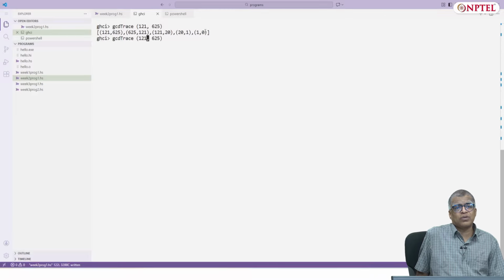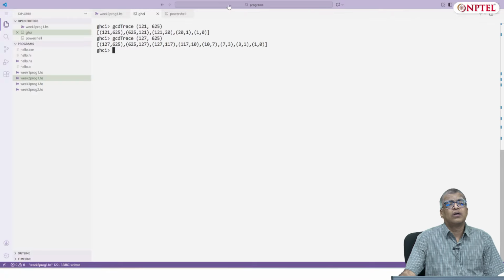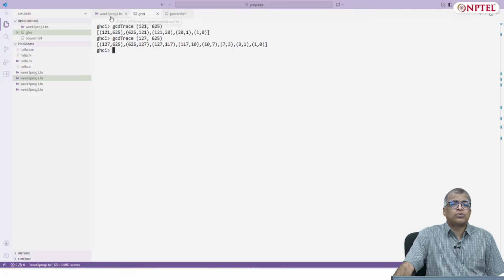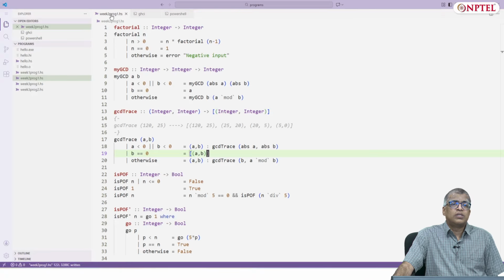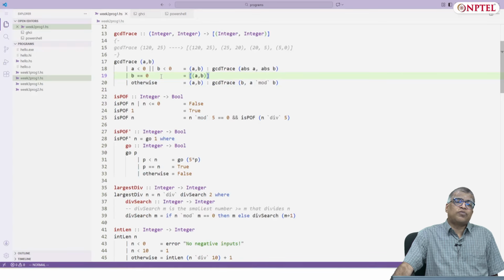And you can try various values like this, 127, 625, let's try. So you have that, and so on and so forth. Okay. So yeah, so this is about GCD. Here is the function which we talked about.